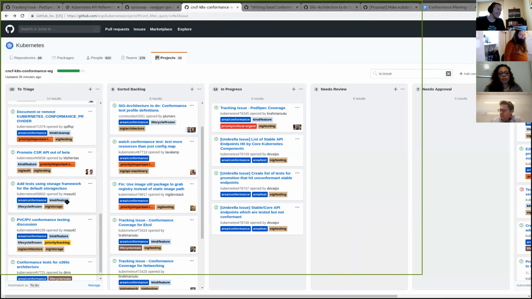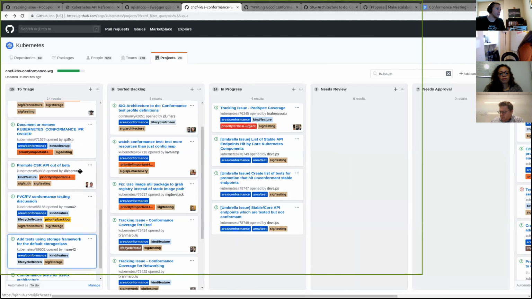All right. Add tests for storage framework. That's way down with PVs and PVCs. Certificate signing request API out of beta. What the heck does this want? Oh, they want promotions to have conformance coverage. I think CSRs are a good example of that.